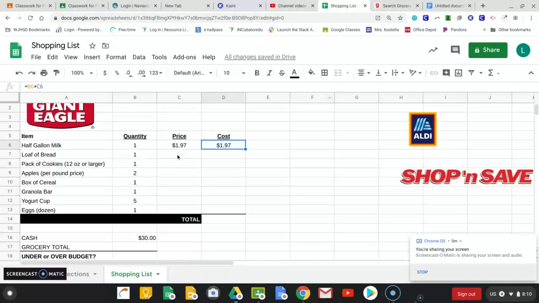Now you're going to look for a loaf of bread, a pack of cookies, now only one, apples, 2 pounds, so whatever the price per pound is, put here, box of cereal, granola bar, a yogurt cup, and eggs. Then you're going to total all of these up. So yes, you did the calculations, quantity times price, to get each price of the item specifically. But now I want a grand total of all of these items.